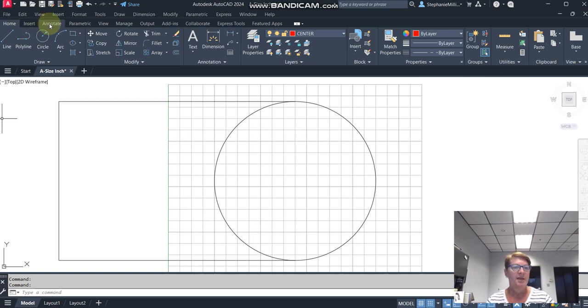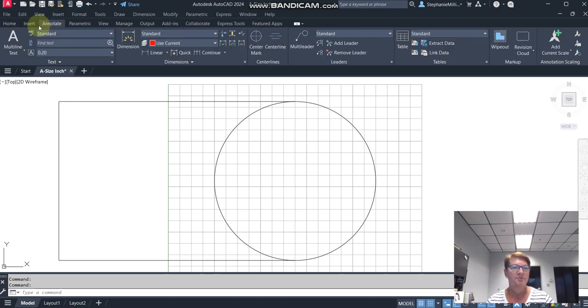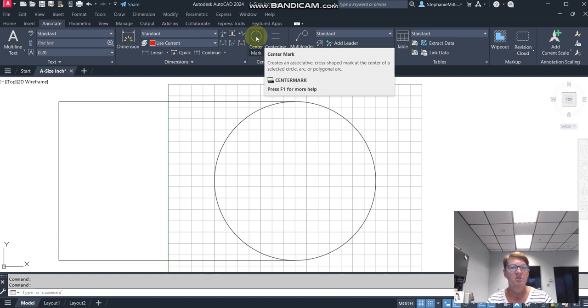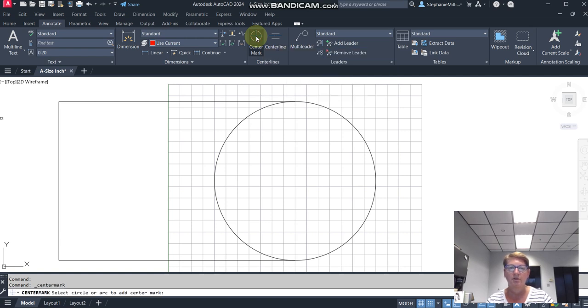Now we're going to switch over to the annotate set of ribbons. And you'll see right in the very center, center mark and center line. Your center mark is going to be used if you have drawn a circle or an arc, because all you have to do is simply select the shape and it puts the center mark and the center line in for you. The center line option is when you have two parallel lines and you want to indicate the center between the two parallel lines. Now you can always draw center lines.